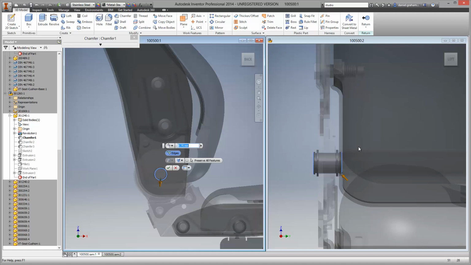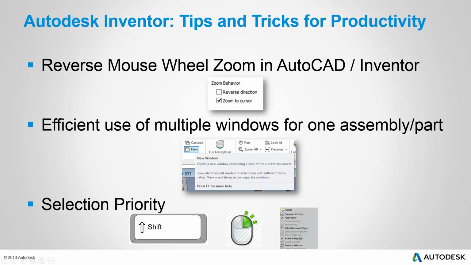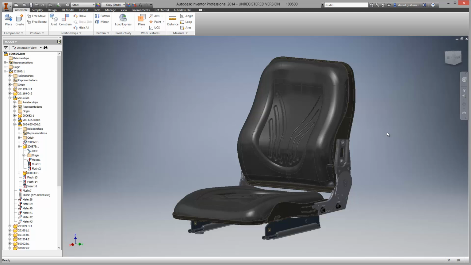And I could note the impact of this from multiple different vantage points very easily and in a nice tiled left and right scenario. The next trick is one that I use all the time, and I often don't see people taking advantage of this tool inside of Inventor, so I'm going to show you this.